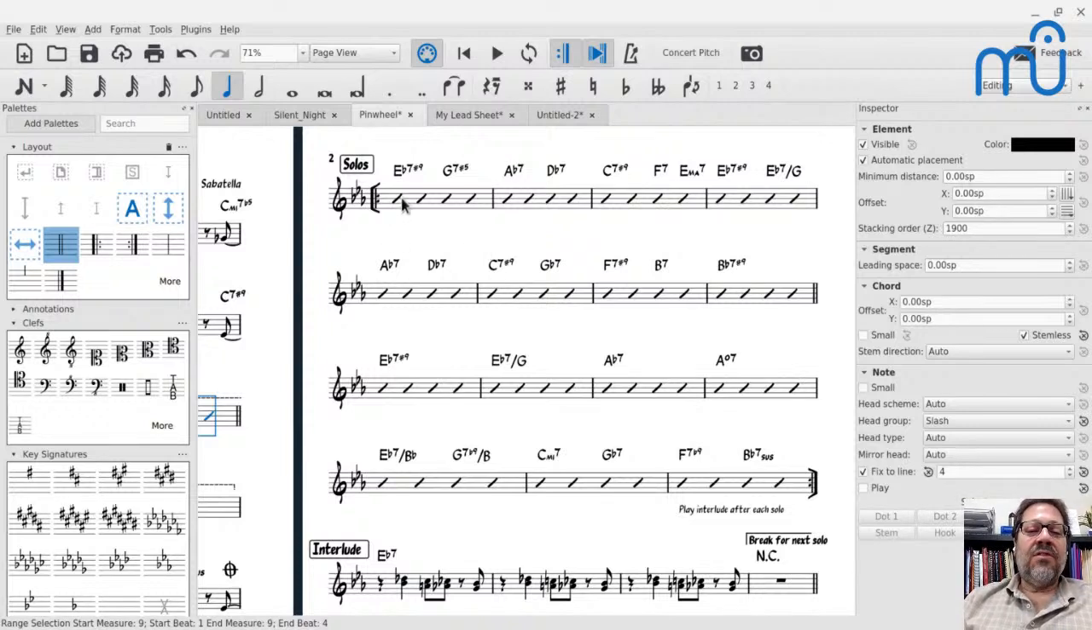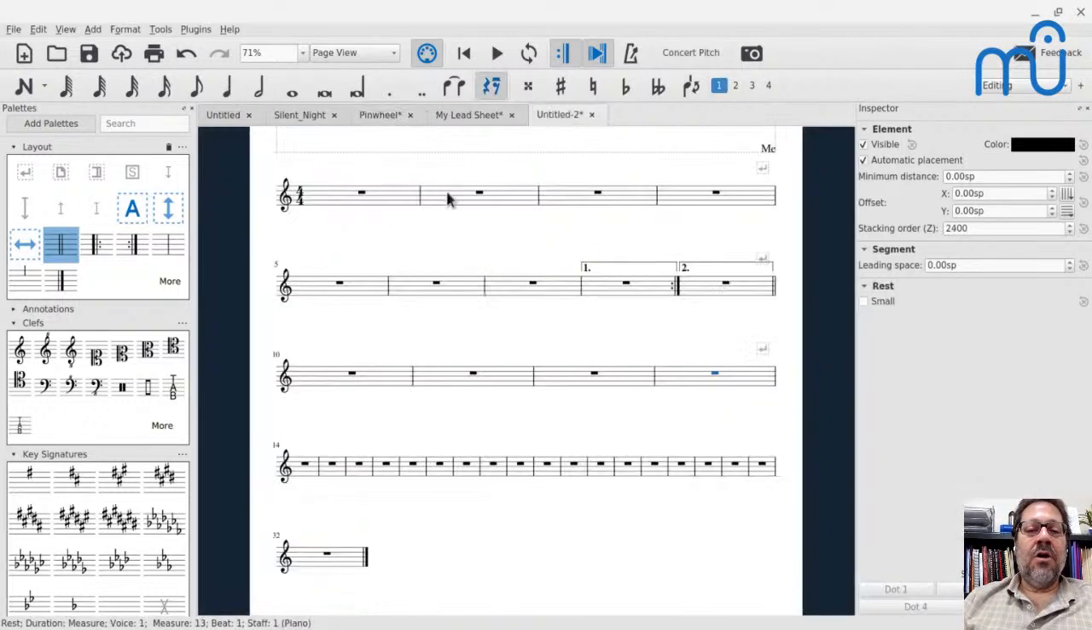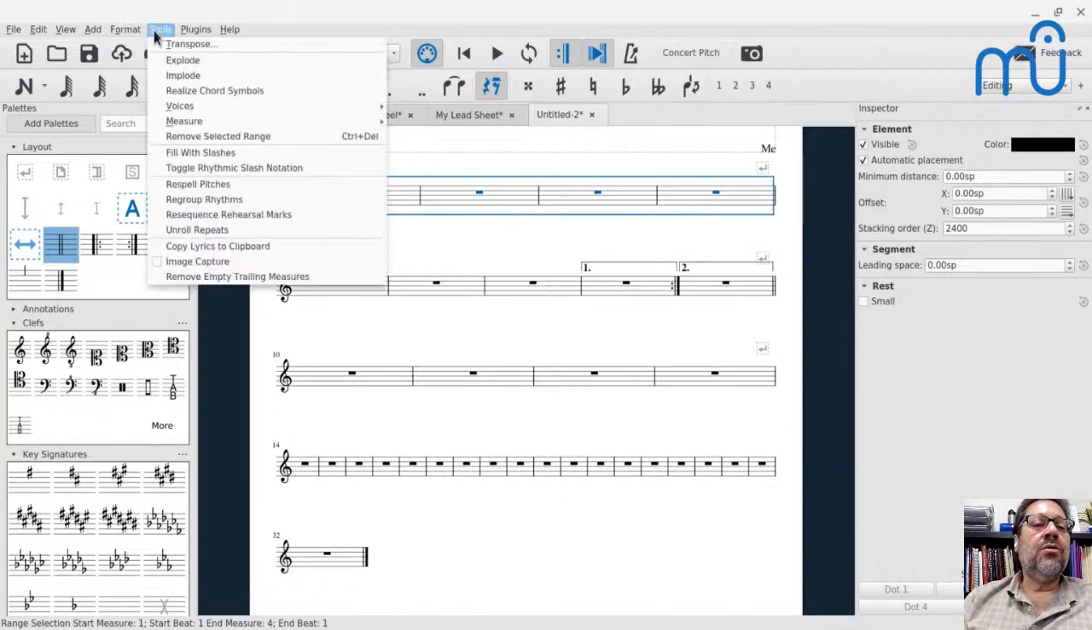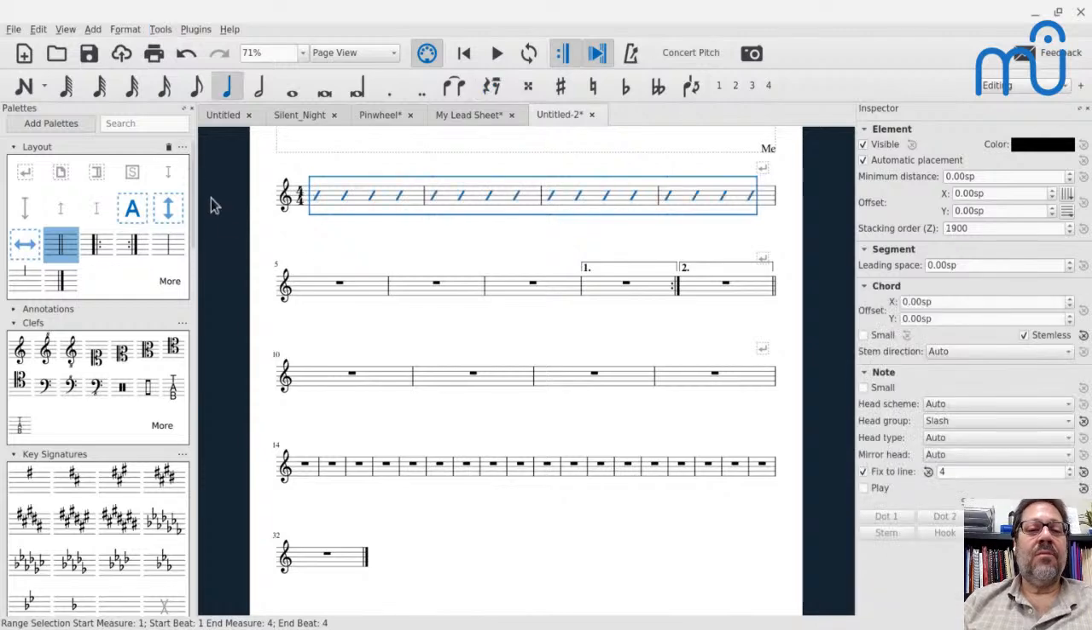So the way you get this slash notation here is you select the measures you want to fill with slashes, and say Tools, Fill with Slashes. And boom, there you go. They're all filled with slashes.